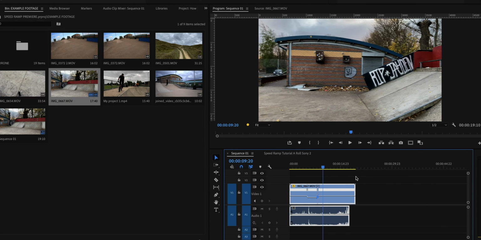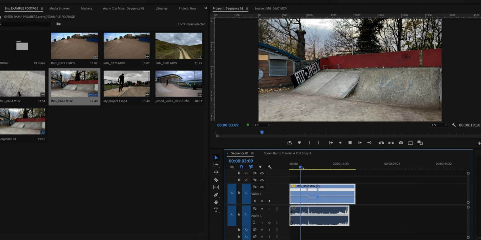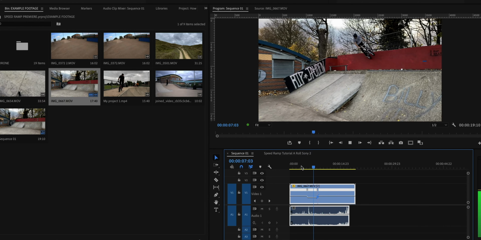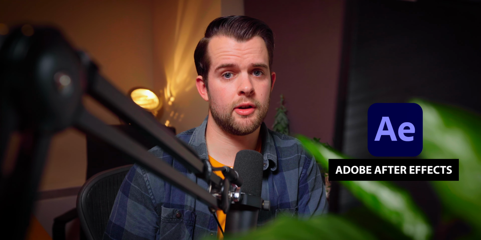Now the one issue with doing this in Premiere like this is the sound does not adjust with the video. This is one of the few issues with time remapping in Premiere. So if you want to speed ramp with the classic bullet time sound, you'll have to use After Effects. So let's do it the easy way.